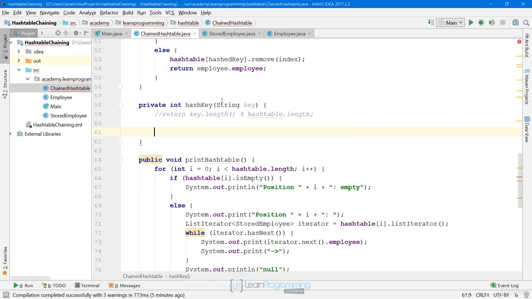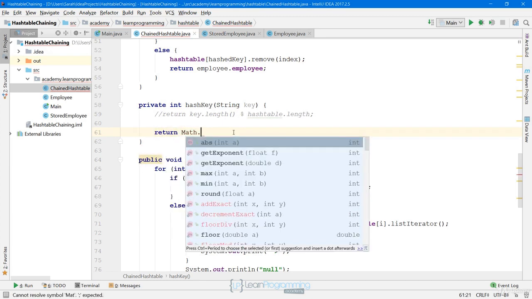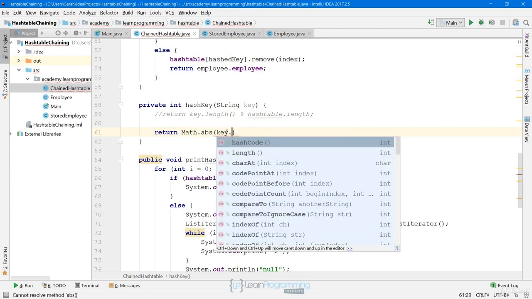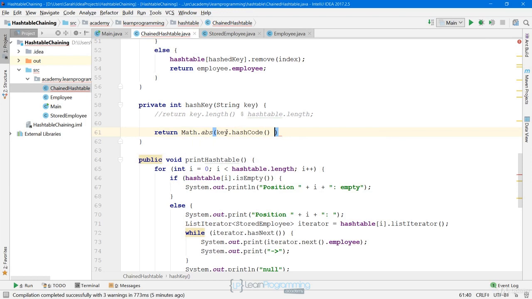But now that we understand and we've seen everything, let's use the string's hashcode method rather than just using the key.length. So I'll say return, and I'm going to say Math.abs, absolute value, because the hashcode method for string can actually produce negative numbers. And so we have to take the absolute value, and we're going to say key.hashCode, and we're going to mod that by hashtable.length. In a hashing function, you're always going to be modding it by the size of the array because you have to make sure that the values you're returning are valid array indices.